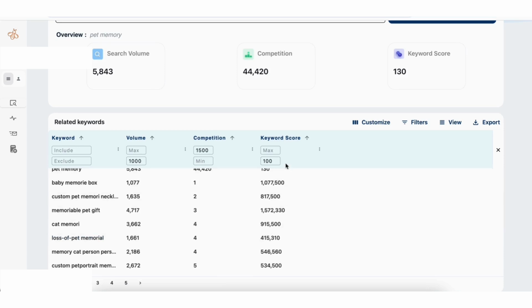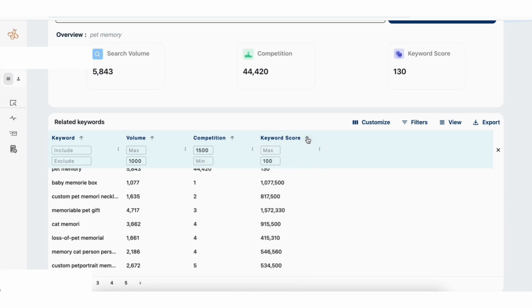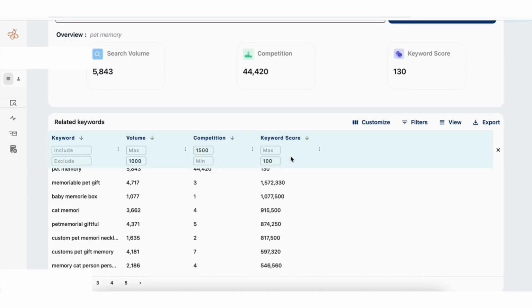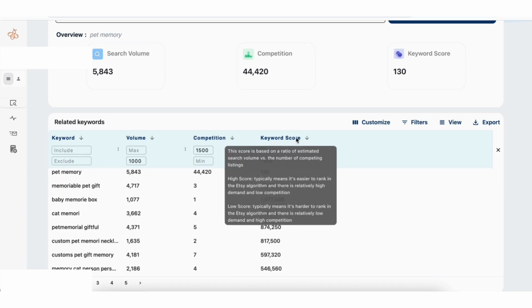And then the last way that I would sort this is by keyword score. If I want to see what are the highest scoring keywords, then I'll sort it that way. And see. So my highest scoring keywords, and if you hover over here, it will tell you what that means. So it's based on a ratio of estimated search volume to the number of competing listings. So a high score means it's easier to rank for in the Etsy algorithm, and a low score typically means it's harder to rank for.